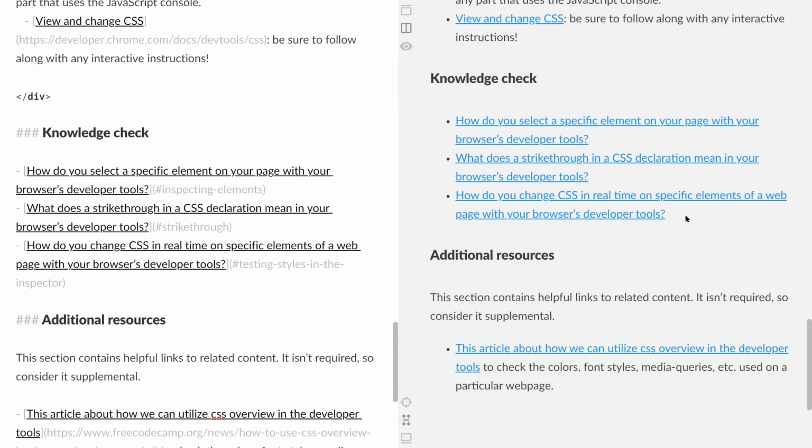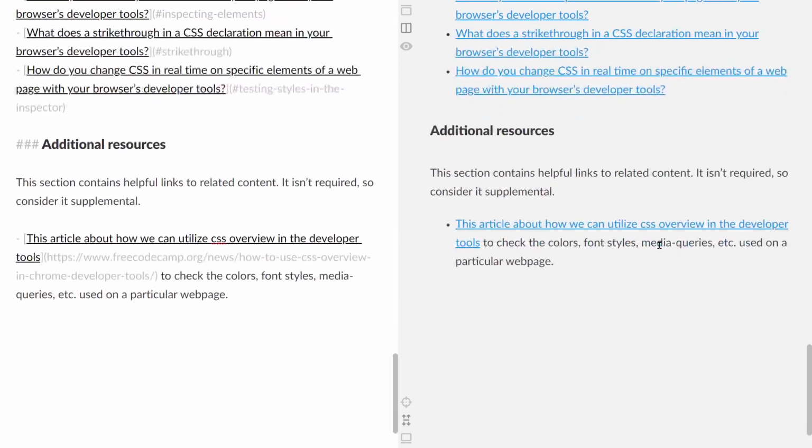How do you change CSS in real time on specific elements of a web page with your browser's developer tool? So I showed you an example where I changed the background to lime and text color to white. Similarly, you can also change line heights and other CSS properties, and get a hang of how this works.